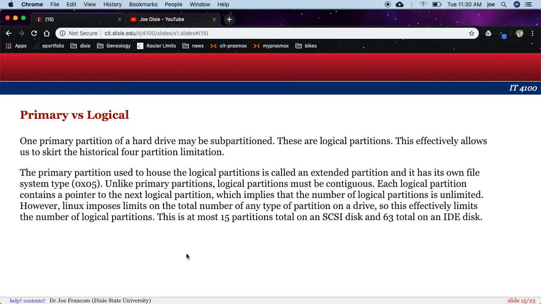So let's explore the primary versus logical. One primary partition of a hard drive may be subpartitioned. That is what we call a logical partition. The primary partition used to house those logical partitions is called an extended partition and has its own file system type. Unlike primary partitions, logical partitions, remember those partitions within the extended partition, have to be contiguous, or the blocks have to be next to each other. And each logical partition contains a pointer to the next logical partition, which implies that the number is unlimited, but it really depends on your hardware.